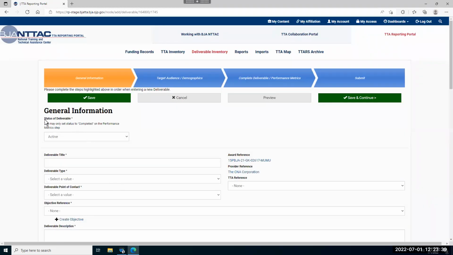The first thing you'll need to do is to enter the status of your deliverable. You'll see a couple of options here. You can select the pending option if you're still in the planning stages of your activity and it has not actually begun yet. Active means that the deliverable activity is underway. We'll go ahead and select active for this example.